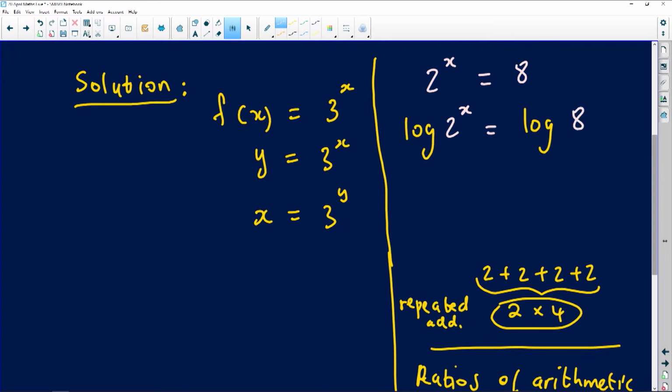By the way, log is short for logarithm. We are lazy as mathematicians. We pride ourselves with laziness.